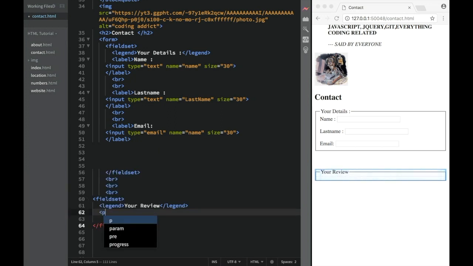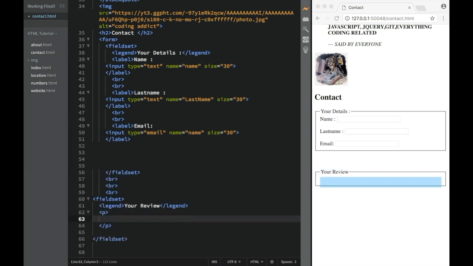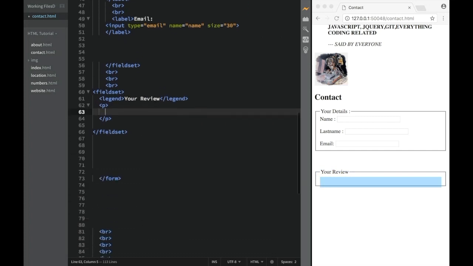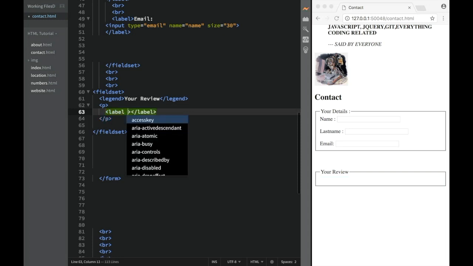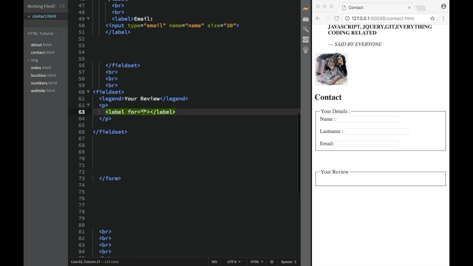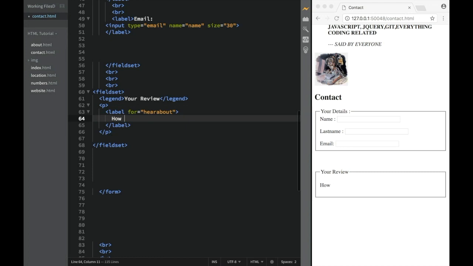So now that we have this, let's actually create a paragraph. Over here, I'm going to say this is going to be a paragraph. And within the paragraph, we're going to start with the label, right? In this case, we're going to use not legend, label, the second option. Label over here, and we're going to write for. And for attribute, we're going to say this is here about. And then once we have the label, let's write within the label, how did you hear about us, like this. So this is going to be our label, and then we'll have a select box.